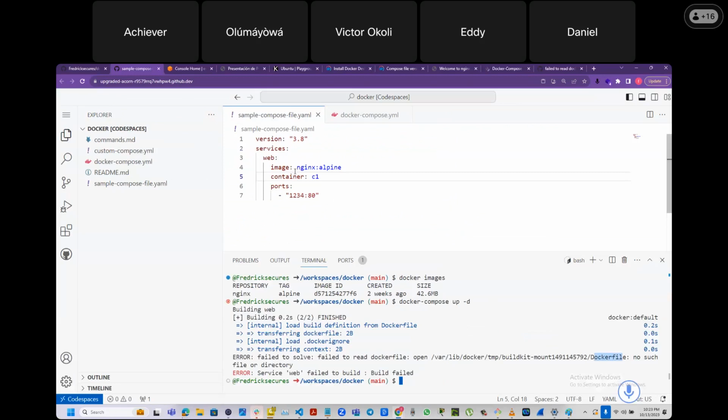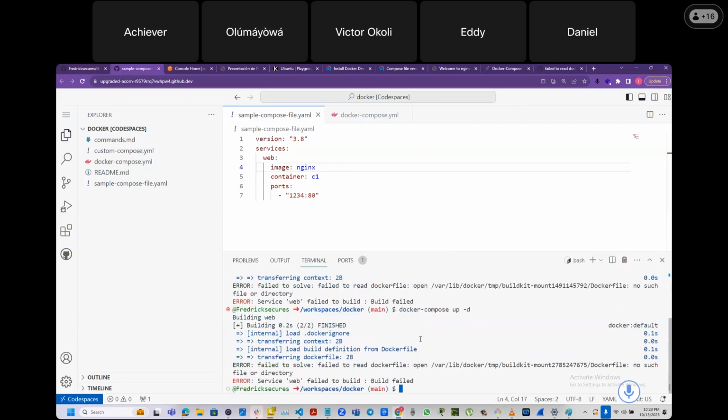Now, what I expected it to do, okay, what I'm going to do, let me remove just this. Let me use just Nginx and see what's going to happen. Okay, I'll save. It's already saved. Press the up arrow key and hit enter. Let's see. It's giving me the same error. No such file or directory.